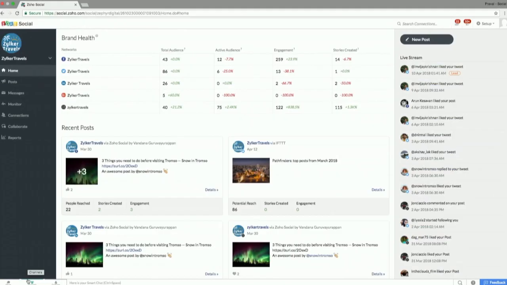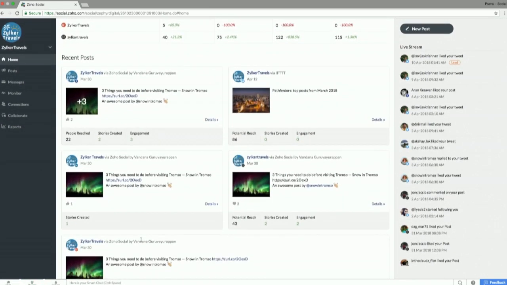So when you've set up your Zoho Social account, this is how your home screen would look. You see all your Facebook, Twitter, LinkedIn, Google+, and Instagram pages and profiles listed here. Right now, Zoho Social supports pages on all these networks. So when you set up the account, here's where you see your networks listed. There's a quick stat about your total audience, how active they are, what's the engagement you're getting on each of these channels, and so on and so forth. The home screen also shows you the most recent posts on each of the networks and some quick stats about it.